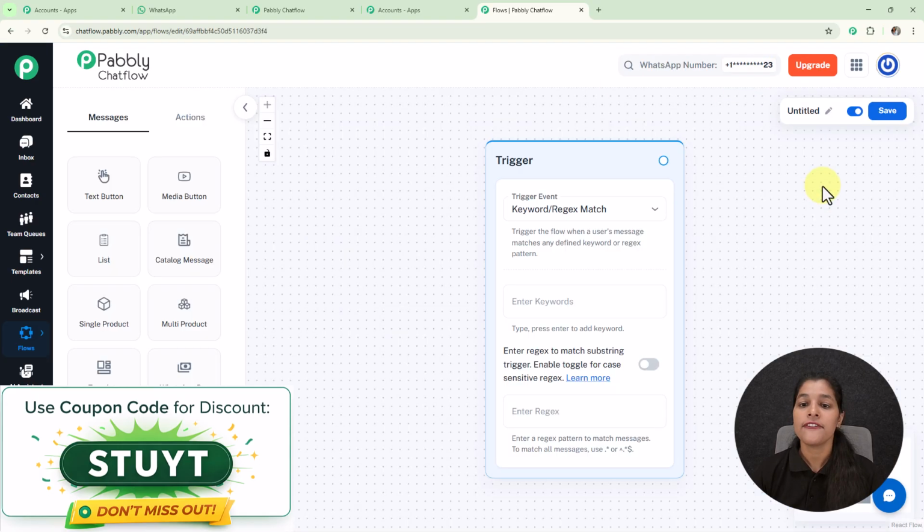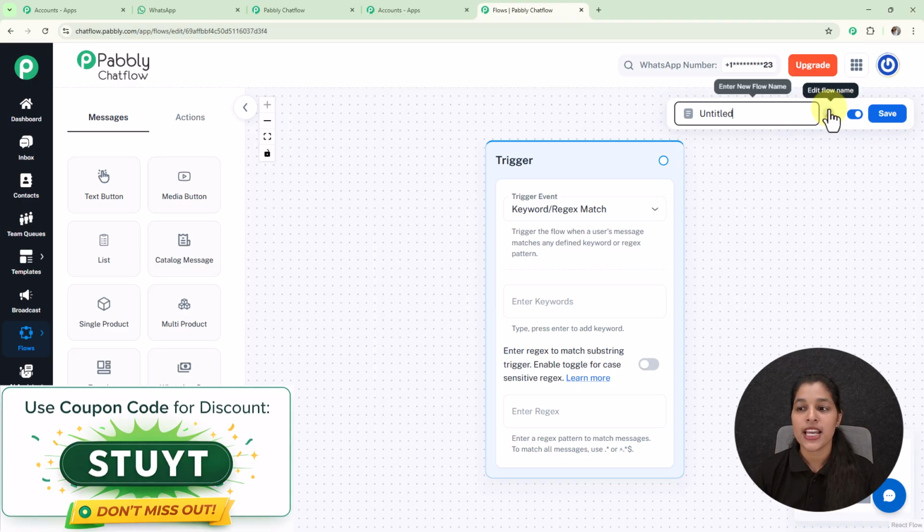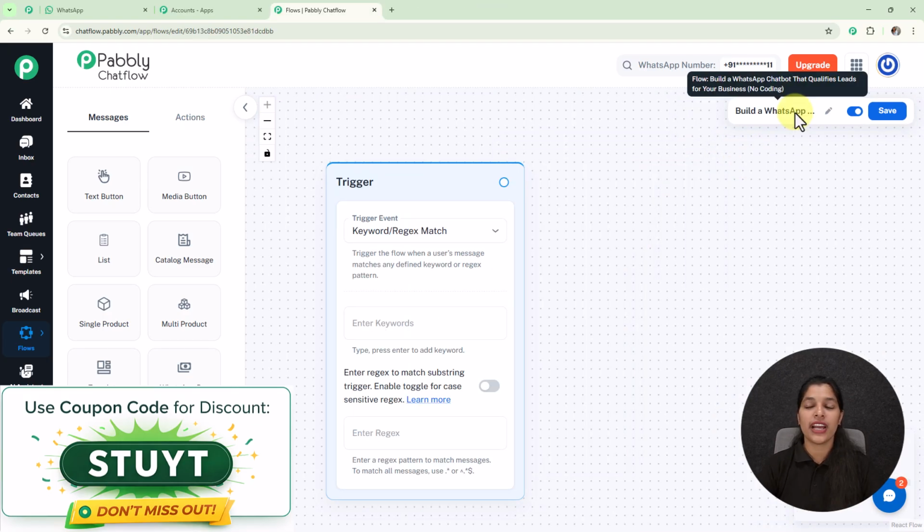And here we are landed to our flow page, where you just have to provide the flow name. So here I'm providing the name: build a WhatsApp chatbot that qualifies leads for your business. And here we are getting this option for trigger. So now you might be thinking, what is this trigger? So trigger is the event or the action which is going to initiate our WhatsApp chatbot.